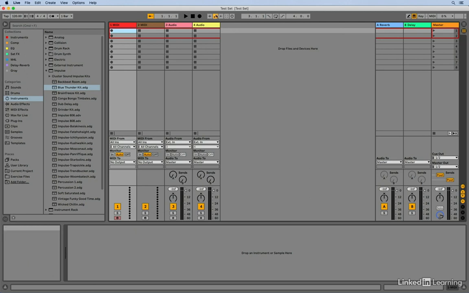Now, if I look up at the top of my Ableton user interface, you'll notice that it says Test Set, and then in brackets, Test Set. What that's telling us is that it has saved the live set called Test Set, and it has saved that inside of an auto-created folder called Test Set.